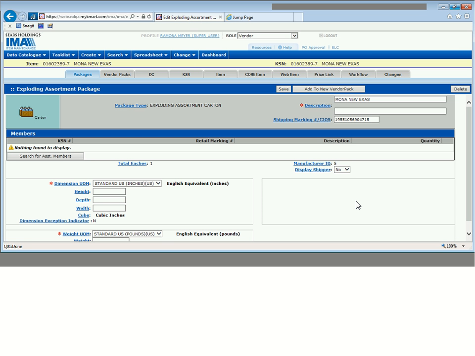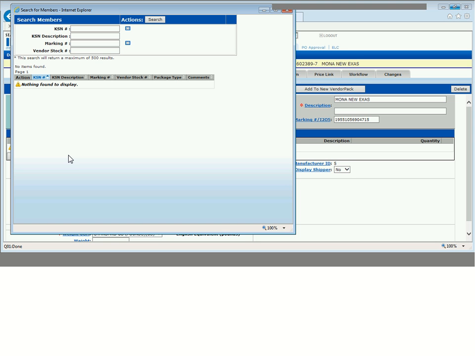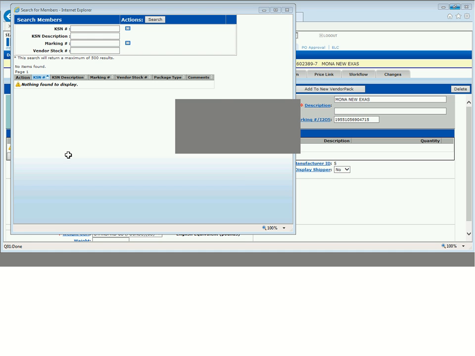It's going to display the single edit page for this new exploding assortment. Here we can see under package type, it says exploding assortment carton. On the right, you can see the description I entered. But under members, you'll see that there's no members listed. So we have to search for those members to add them. So you can click Search for Assorted Members, and it's going to open this new page.